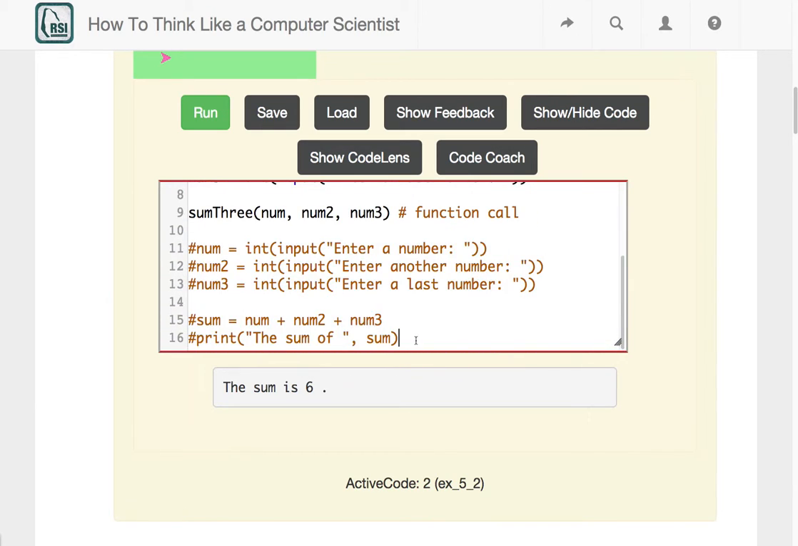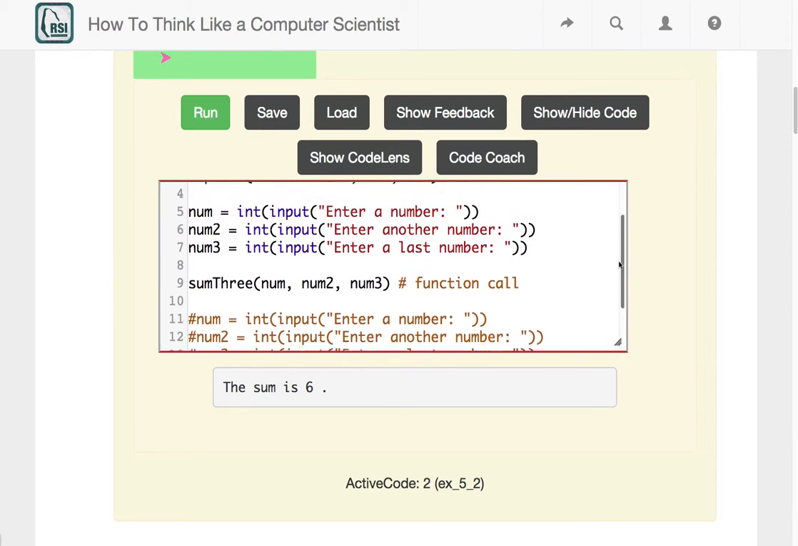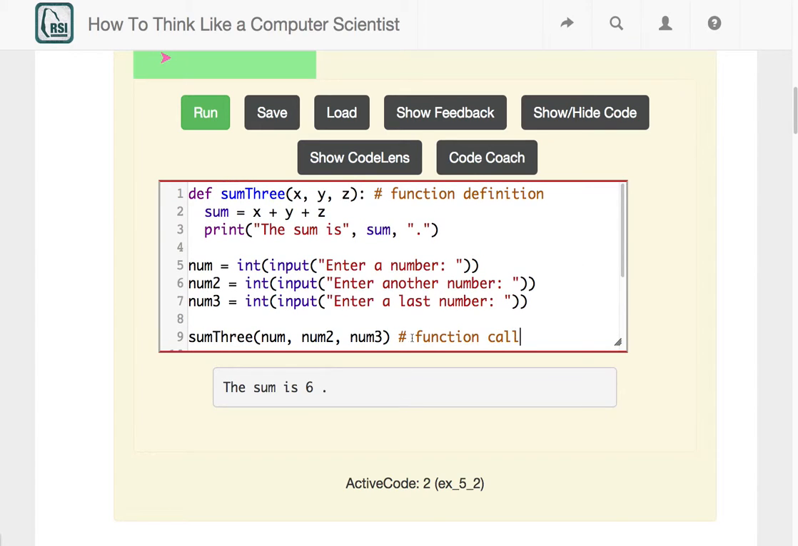However, can we imagine that we need to sum up three numbers and print out the sum maybe 100 times in our program, or maybe 1,000 times? You can see here that these two lines are longer than this one line here, where I'm just calling the function. So if I had to do these two lines of code 1,000 times, using a function call would save me 1,000 lines of typing.